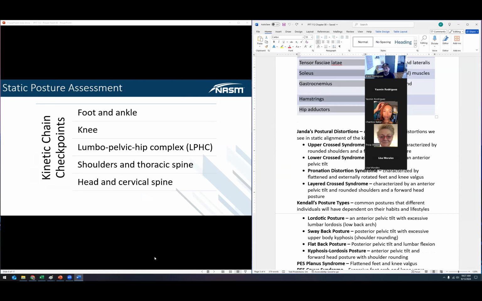So we have 5 key kinetic chain checkpoints. We're going to look at the foot and ankle complex to see if it's in alignment. Ideal alignment is what we saw in the video. Toes should be pointed straight forward. There should be a natural arch in the foot.